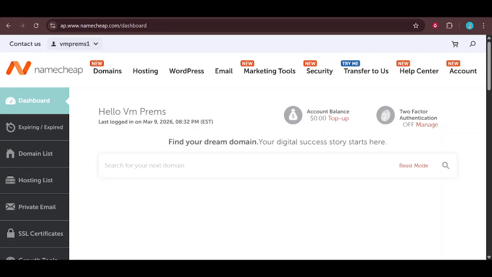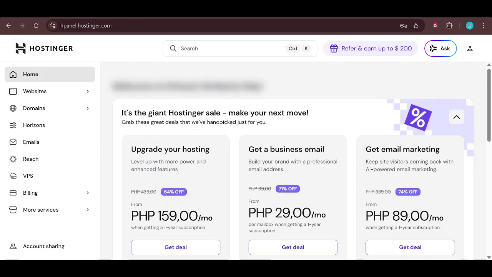In this video, I'll guide you through how to transfer a domain from Namecheap to Hostinger. By the end, you'll know exactly what to click and where to look, so the whole process feels straightforward and manageable. Let's start from the assumption that you already have a Hostinger account and you're logged into it. From there, the main place you'll be working in is called hPanel, which is Hostinger's control panel.